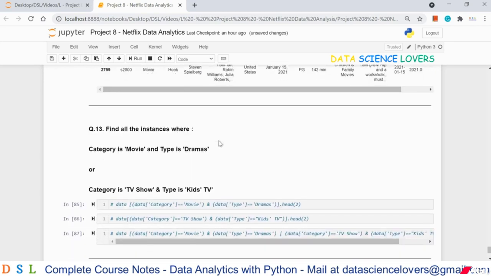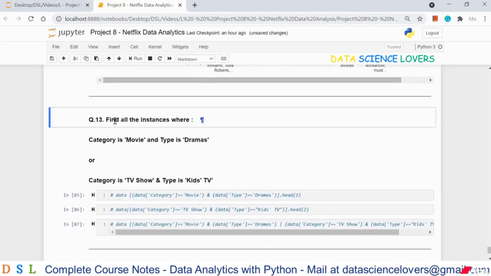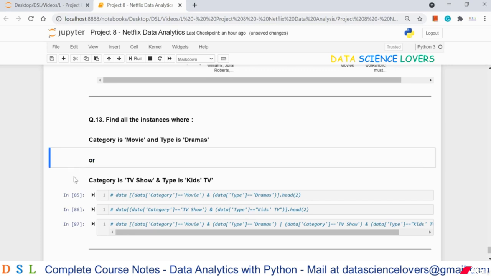Moving to our next question, this is our last question of this project. Find all the instances where category is movies and type is dramas. Means we have to consider two columns, category and type, or the category is TV show and type is kids TV. Here also we have to consider the category column and type column, but between these two conditions we have to use the AND operator, and between these two conditions we also use the AND operator, and between these conditions, this one and this one, we have to use the OR operator. Let's work on it.